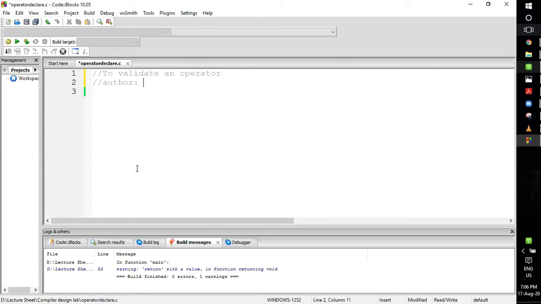Author. Okay. So you will type all these details. It's fine. Now let's start with the program. So first line first, include stdio. Now the main function.